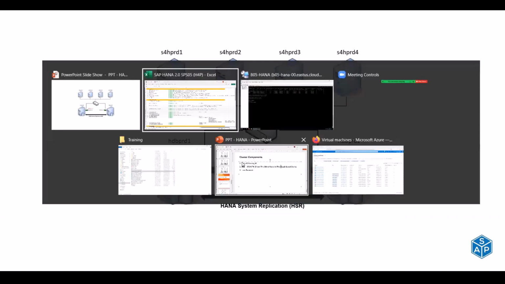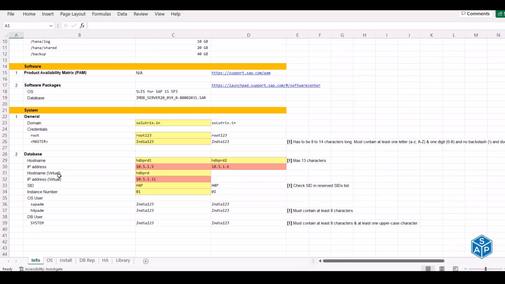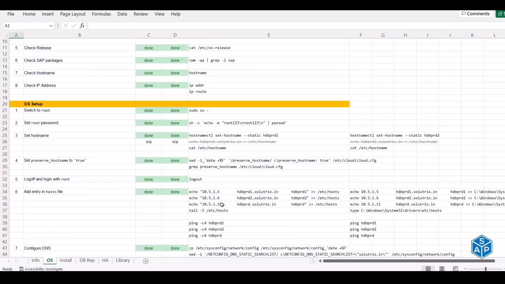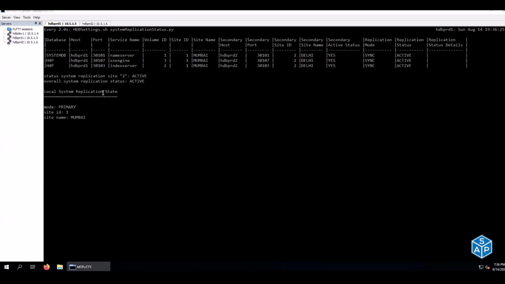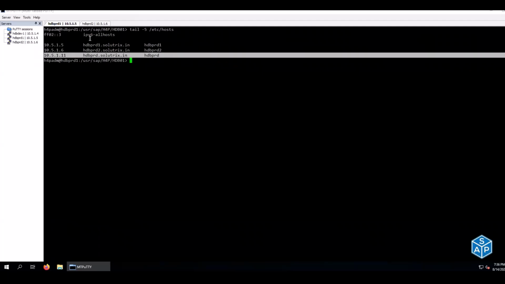In our case, we have set up the virtual IP as 10.5.1.11. So here in the information sheet, if you see over here, this is the virtual IP host name. Our virtual host name is HDB-PRD1, and the virtual IP address is 10.5.1.11. And when we did the configuration of the operating system, we entered this virtual IP in our /etc/hosts file. If you remember, yesterday on both the nodes we entered the virtual host name and the virtual IP address in our /etc/hosts file.